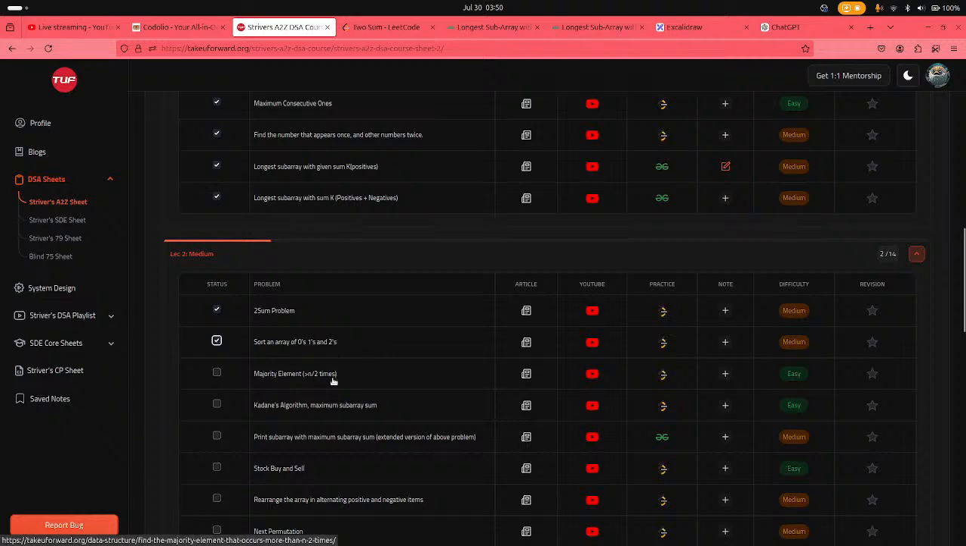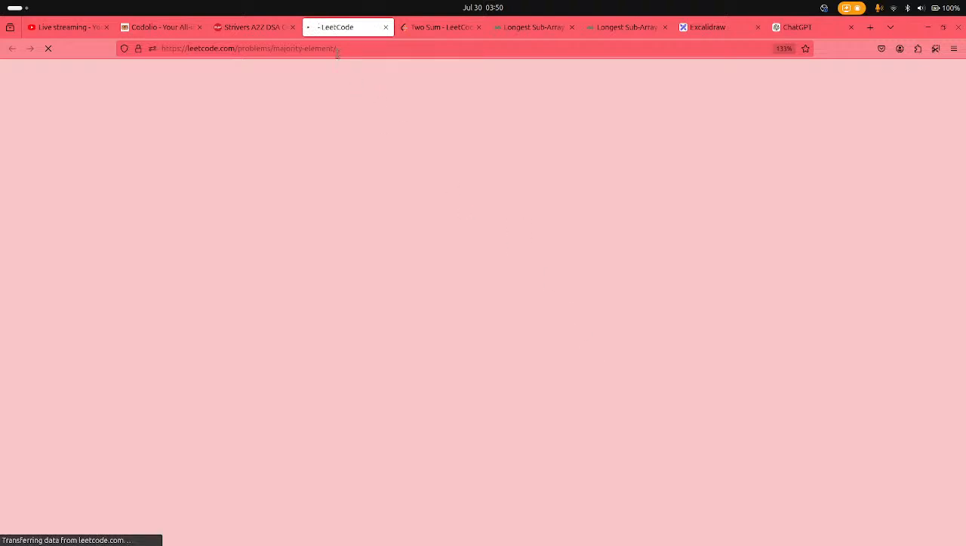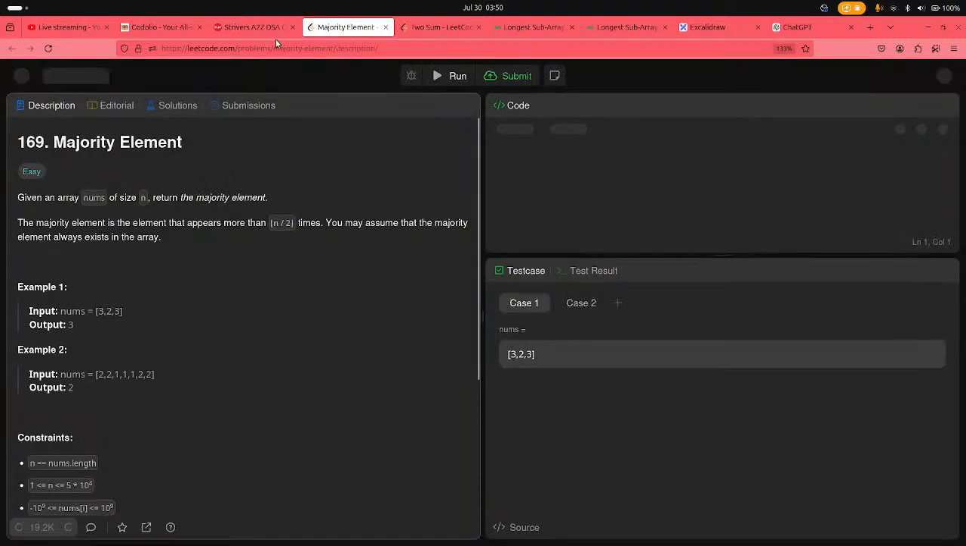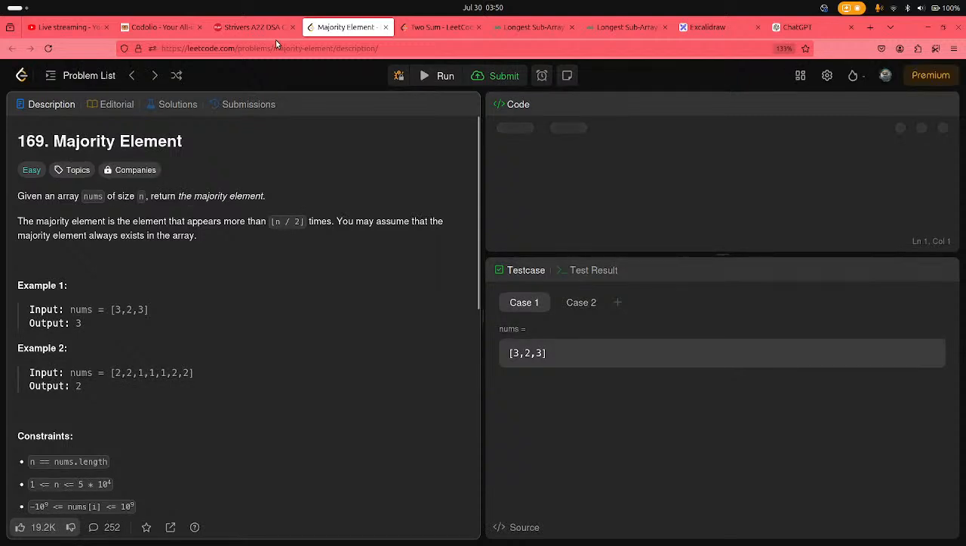Then majority element, greater than n by 2 times. Let me see it again. Okay, given an array nums of size n, return the majority element. The majority element is the element that appears more than n by 2 times. You may assume that the majority element always exists in the array.